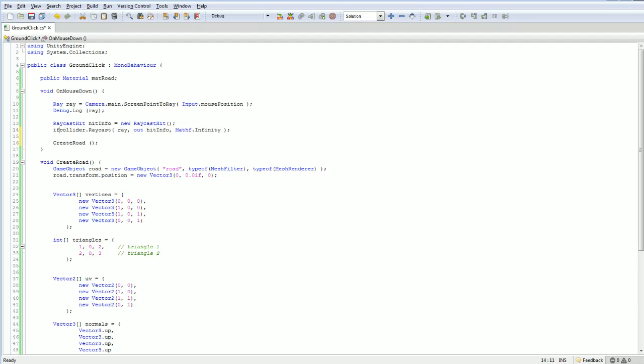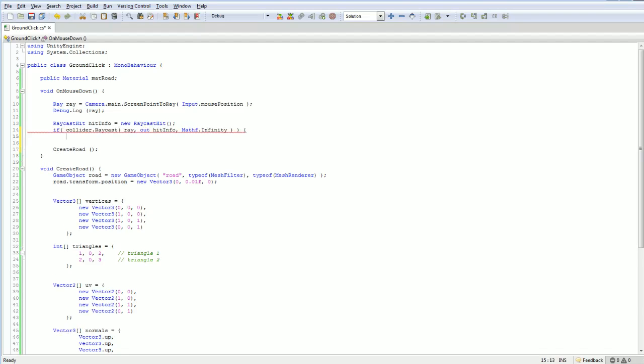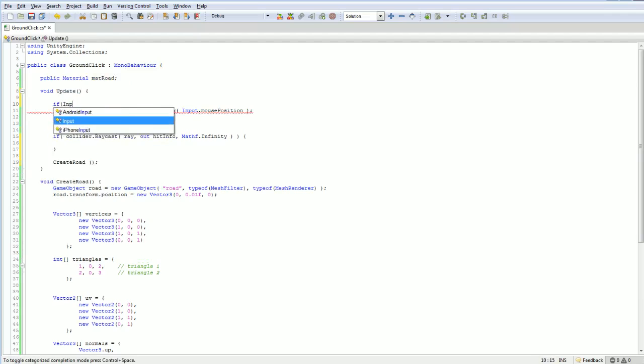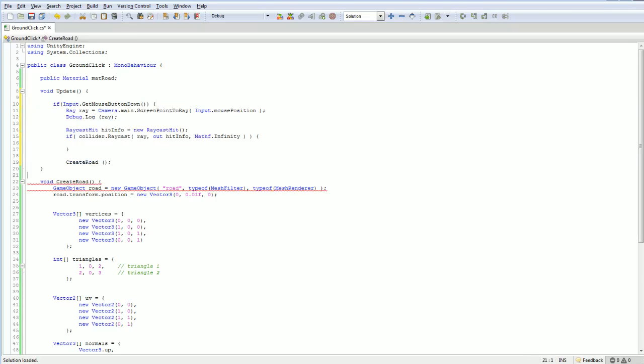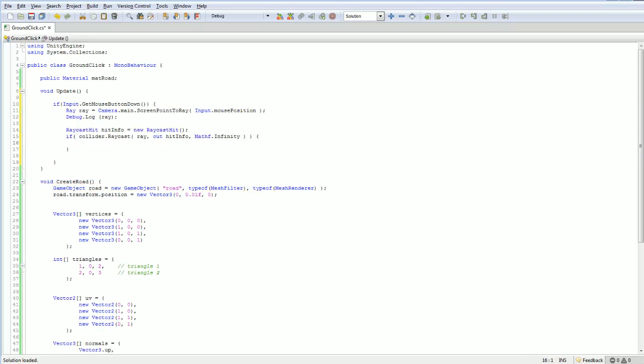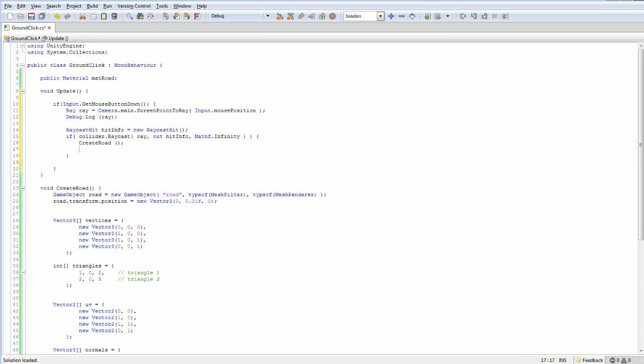So normally what you do is you wrap this in an if. Technically, we don't have to do this right now because we know for a fact that this is going to be true, because OnMouseDown fired, and OnMouseDown only fires when our object actually gets clicked. But again, this would be much more appropriate in an Update, right? Update, if Input.GetMouseButtonDown. So if the mouse button has been pushed down, then do a bunch of stuff in here. And if the collider, if the raycast actually hit our object, then create road.